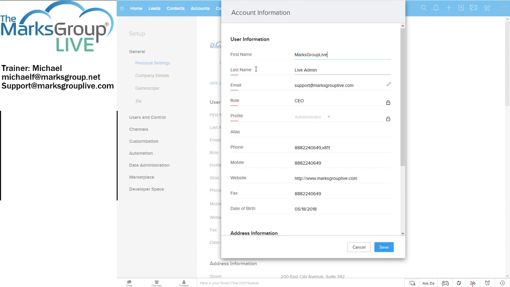Now, what you'll notice off on the left side here is that there are red underlines below some of the fields: last name, email, role, and profile. That means that I must have information in these fields. Other fields where there's no underline below the field name, those are optional fields. In this case, they're mandatory. Actually, I'm going to change that back to TMG.